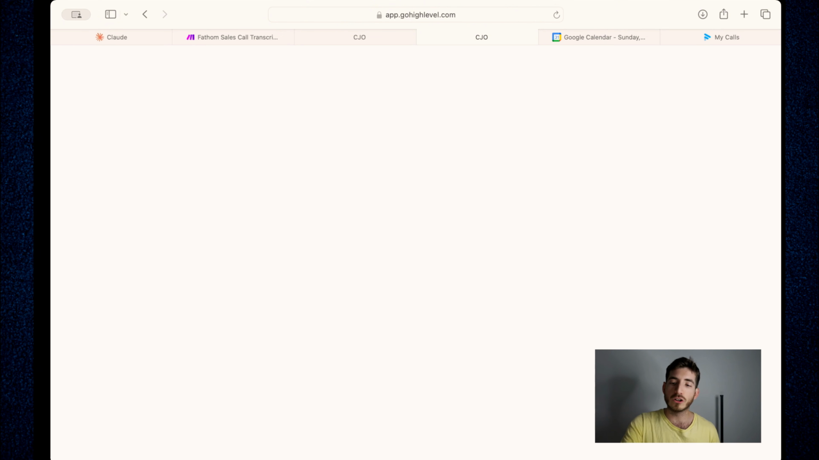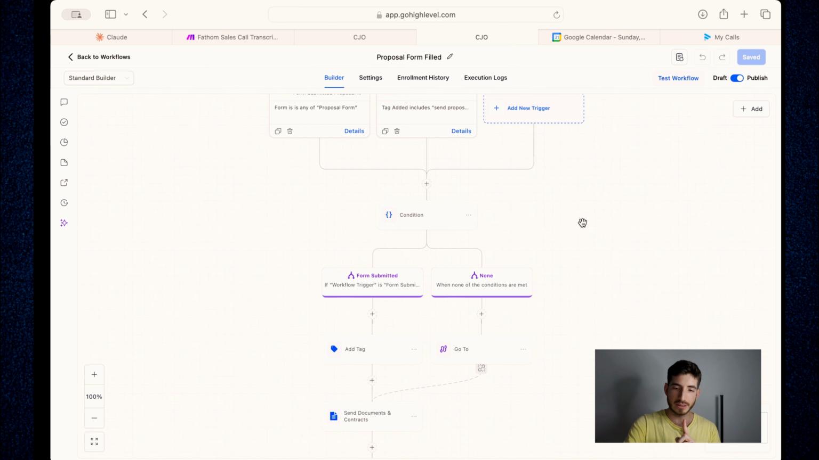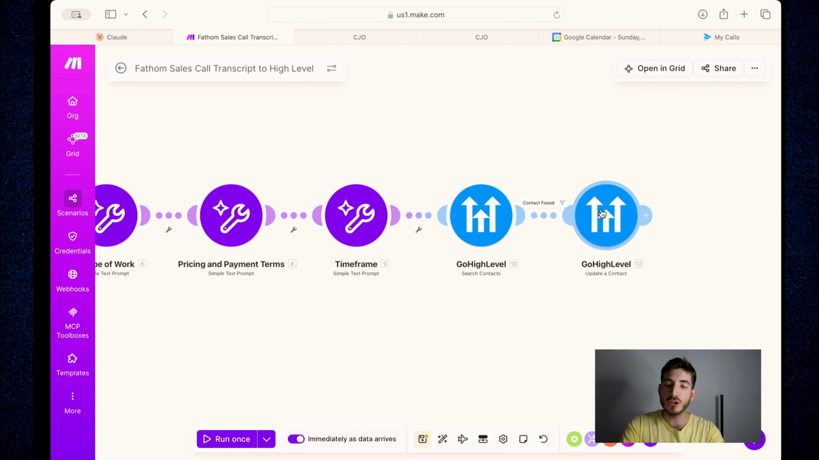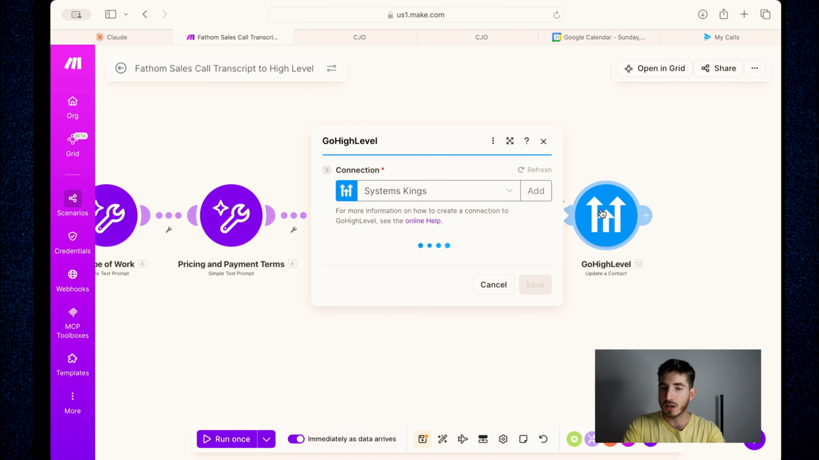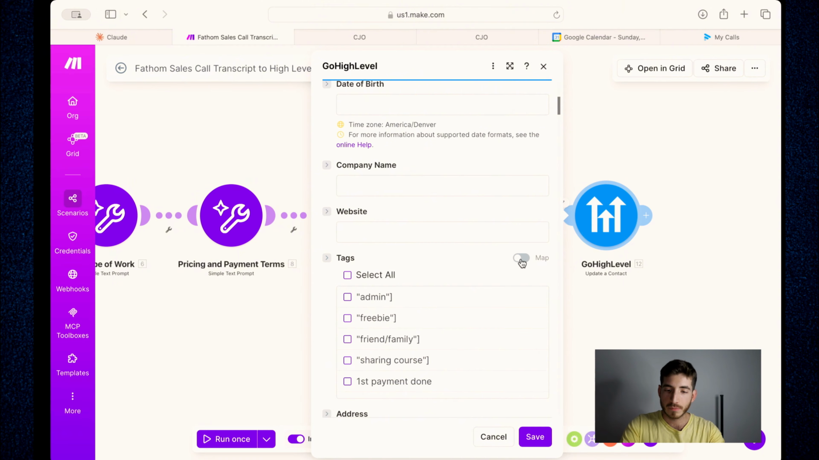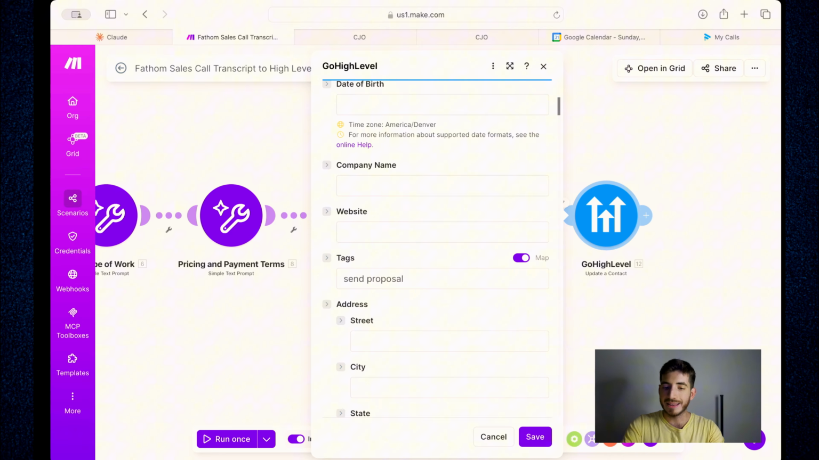So how does the automation work? Here's a couple of ways to do it. And I strongly recommend at least one of the parts to be manual, so you have the option to decide who gets the proposal and who doesn't. So if you wanted every single contact in this call to get the proposal, then what you would do is you would additionally add here in the update the contact. You can add in the tags, you can map here and put send proposal and then save it.